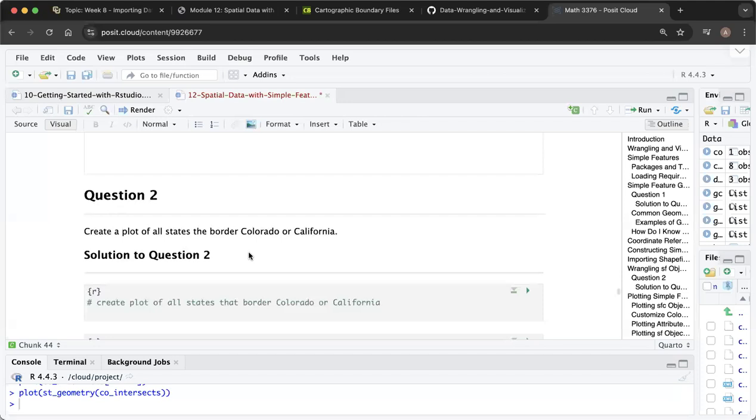We have talked about how we can wrangle an SF object. We can extract and slice rows and columns. And an SF object just has a data frame structure, so we can do all of the same wrangling with data frames. We can do that with an SF object. We've talked about plotting them as well. So this question is asking me to create a plot of all states that border Colorado or California.